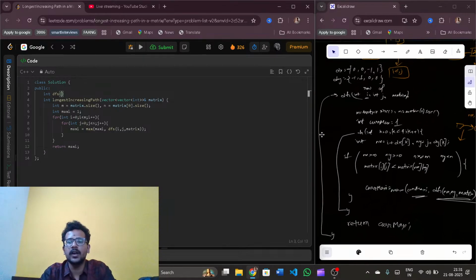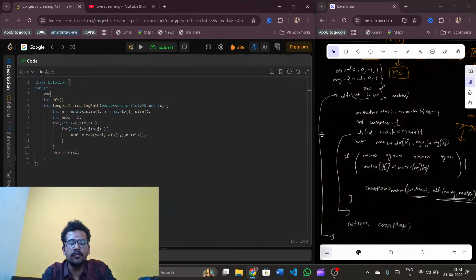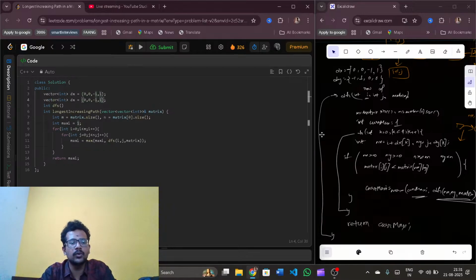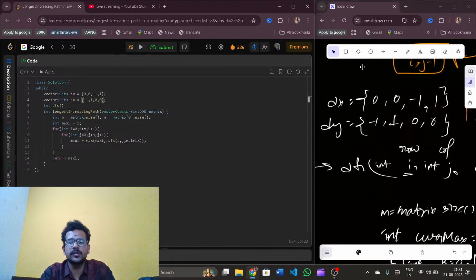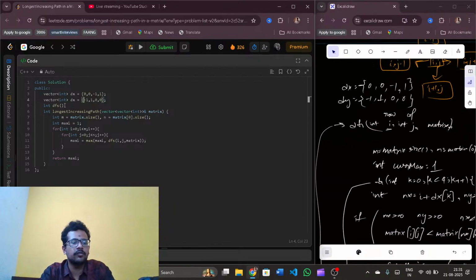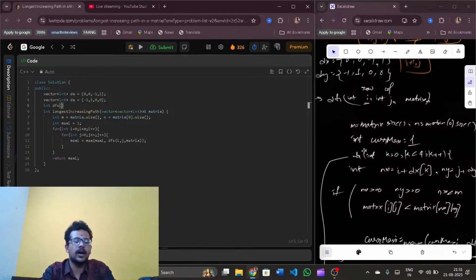Before that, let me write vector of int dx is equal to 0 comma 0 comma minus 1 comma 1, and dy is equal to 0 comma 0 comma minus 1 comma 1, the same thing. So here dx is equal to 0, 0, minus 1, 1, and dy is equal to minus 1, 1, 0, 0.